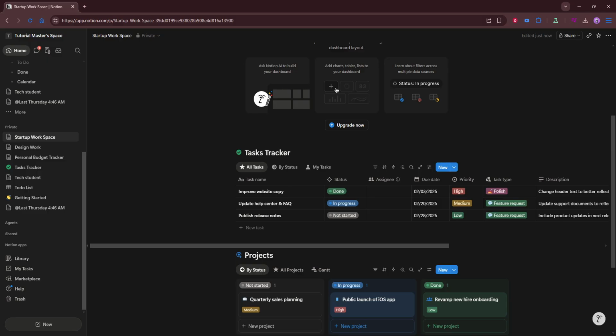Once your project database is in place, add project statuses like planning, active, blocked, and completed. These statuses help your team understand progress at a glance. Planning is for ideas and upcoming work. Active is for projects currently in motion. Blocked highlights anything stalled, and completed gives you a record of what's been finished. Keeping statuses consistent makes reporting and decision-making much easier.